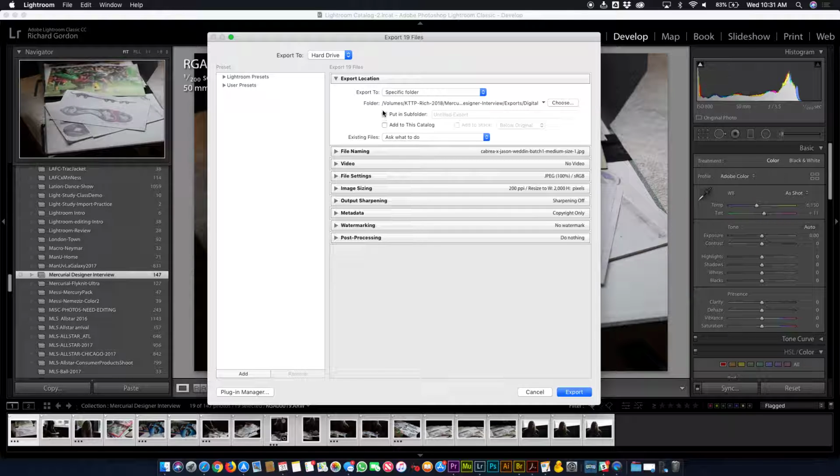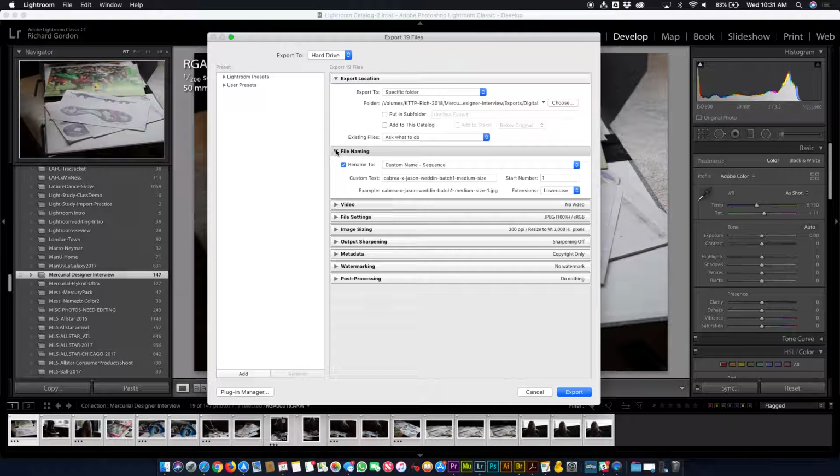And then uncheck put in subfolder. Make sure it's not checked. All right, we've picked our location. The next step, file naming. We want to drop down file naming.